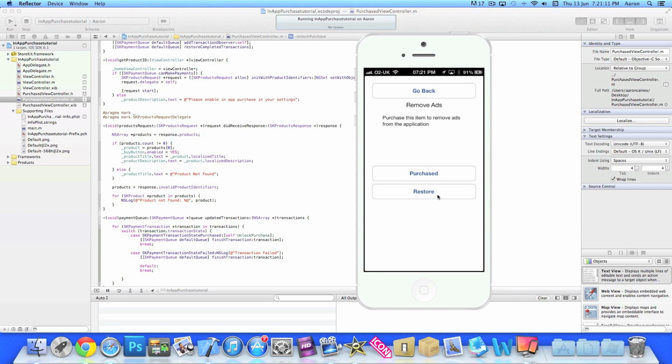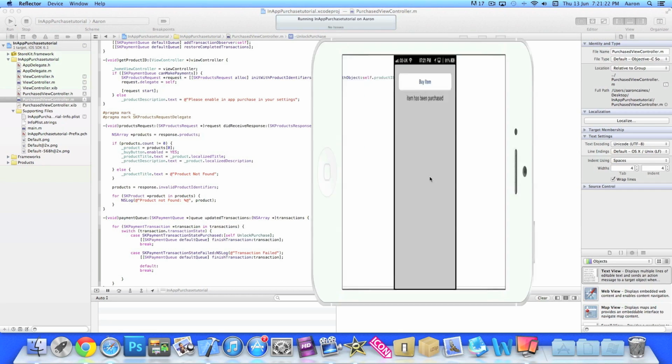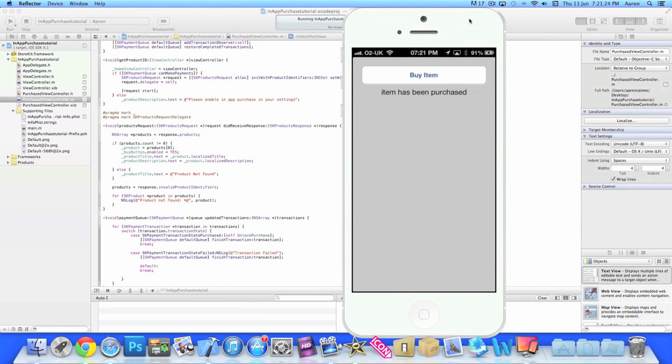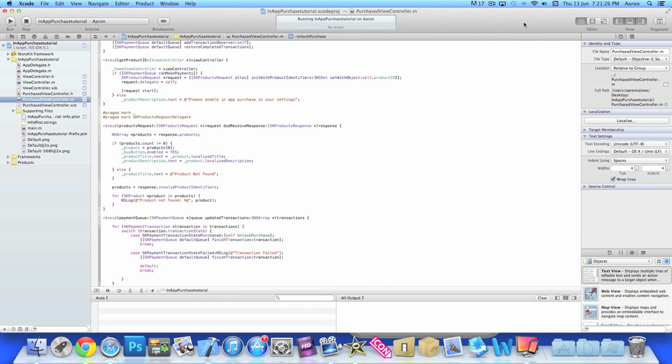So there you can see, now I've purchased it, the button has changed to purchased. If I now go back, you can see the label on the main screen has changed to item has been purchased. Oops, so there we go then. We'll just get rid of that. So now we've completely created the whole in-app purchase there.